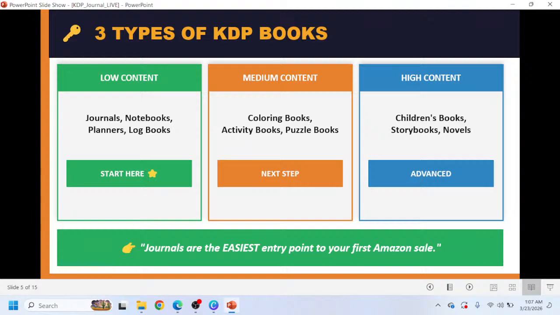And we have the medium content, which doesn't have so much in-depth value, so to say. For example, coloring books, where you add simple pictures and people buy that, or activity books or puzzle books. They are also easy to create, and if you want to take it a step further from low content, then you could also leverage medium content.